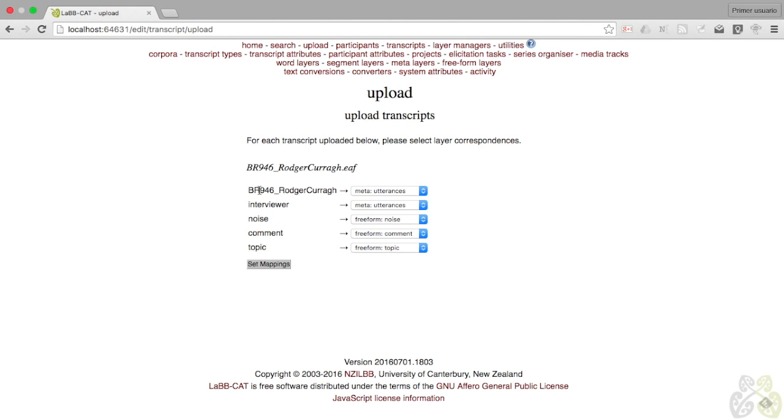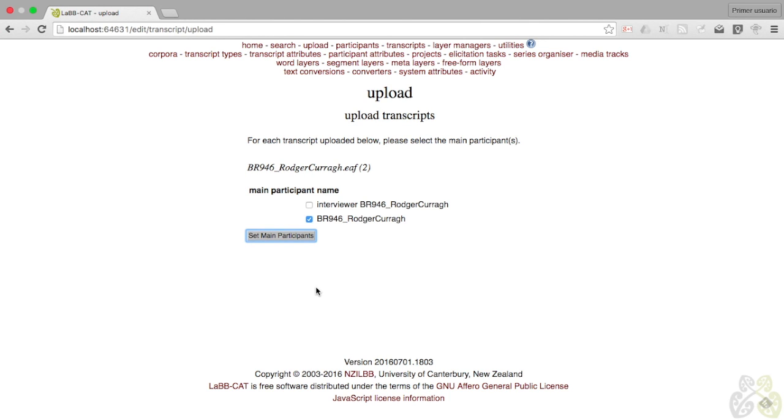LaBBCAT tries to set sensible defaults for these, and in this particular case it's got it right. So these first 2 tiers are in fact utterances, the transcriptions of utterances. And then the other 3, the annotation tiers, relate to annotation layers in LaBBCAT, noise, comment, and topic. So we'll just leave those at their default values and click Set Mappings. And then all of the transcription information will be inserted into the LaBBCAT database.